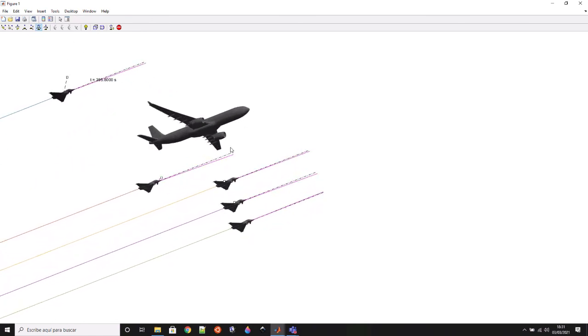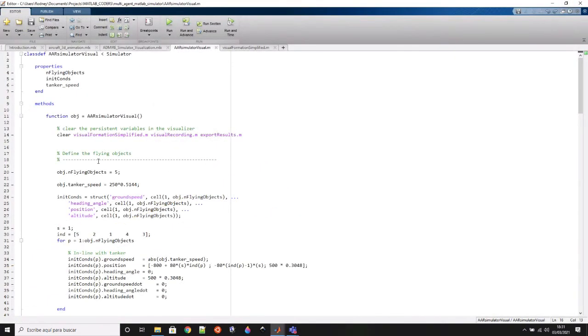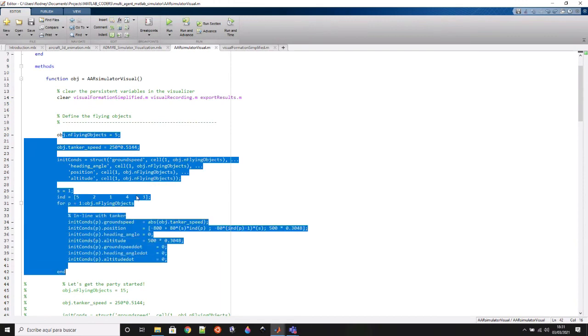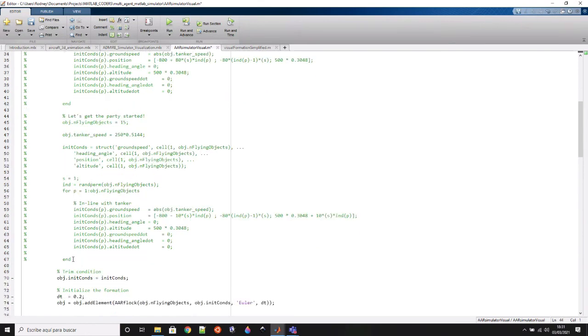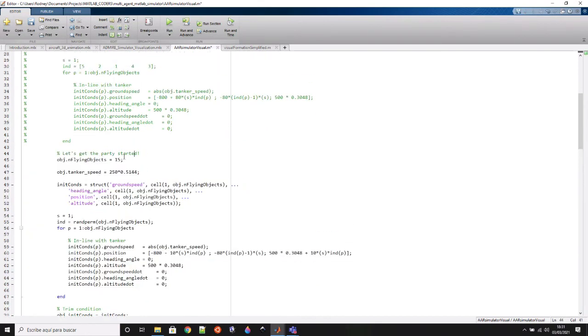So this is with 5 aircraft. As I have told you before, the reason for modeling this in MATLAB is that it gives you a lot of flexibility, because now we are going to get the party started and simulate 15 flying objects. So here we will start.